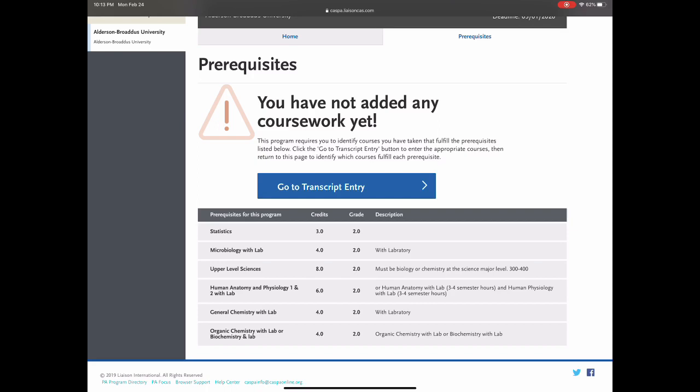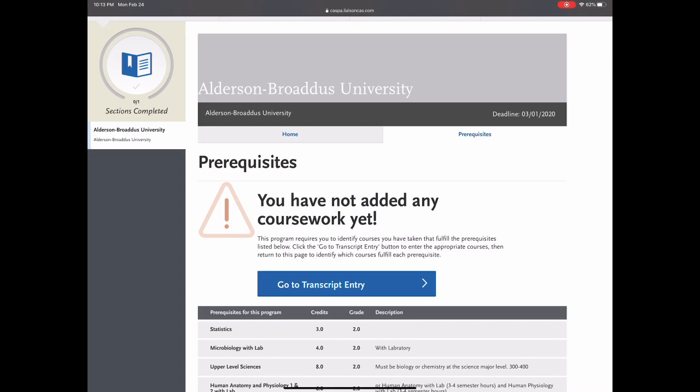So hopefully your prereq GPA at that school will be a little bit higher. Obviously your CASPA GPA includes all of the classes you've ever taken, but it's a little bit nice on your prereqs here that you can choose your highest grade. And up here where it says home and prerequisites, some schools will actually have their supplemental essays here, or even documents that you need to upload, such as a resume or a CV. So each program is a little bit different.